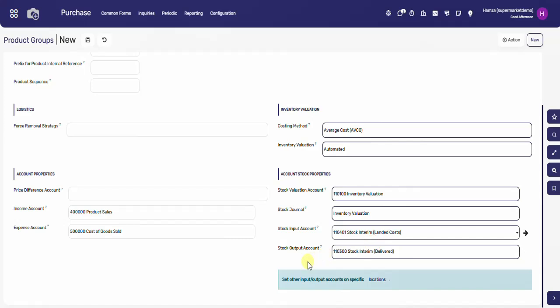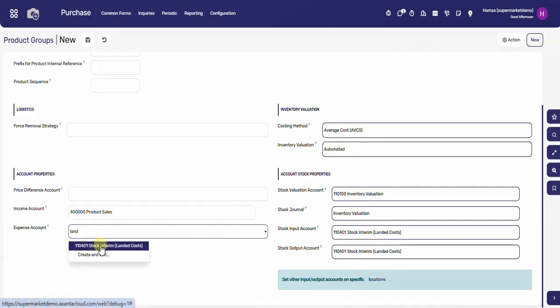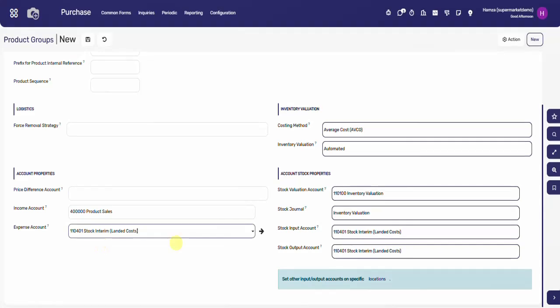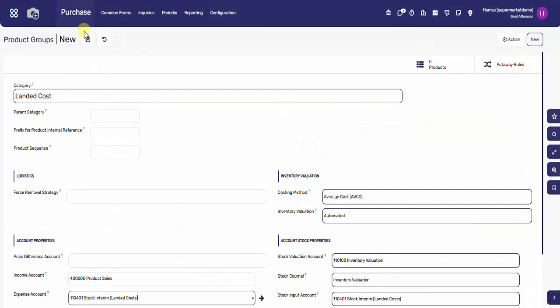This is the account. And in the stock output account also we shall enter the same account. Then here in the expense account also we shall enter the stock interim landed cost account. So once you have completed all this setup, you can save this.